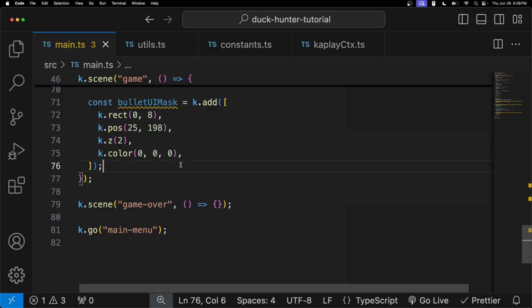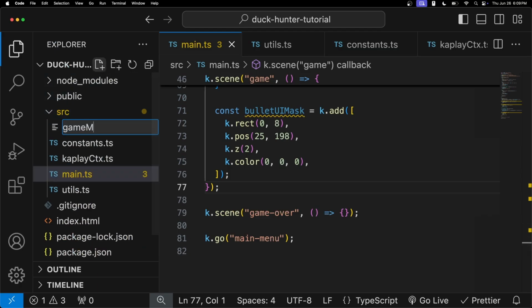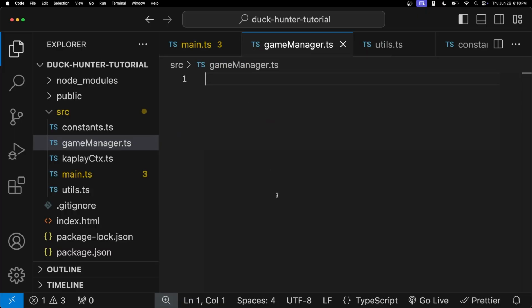Now let's create our game manager, which is going to be a very important part of the project. It's going to hold all the needed information regarding the game's state. And then later on, we're going to work on the functionality for the UI mask. The reason we're doing this is because we need the game manager to keep track of the number of bullets that are still left for the player. So here, let's create a function, call it make game manager, and it will return a game object.